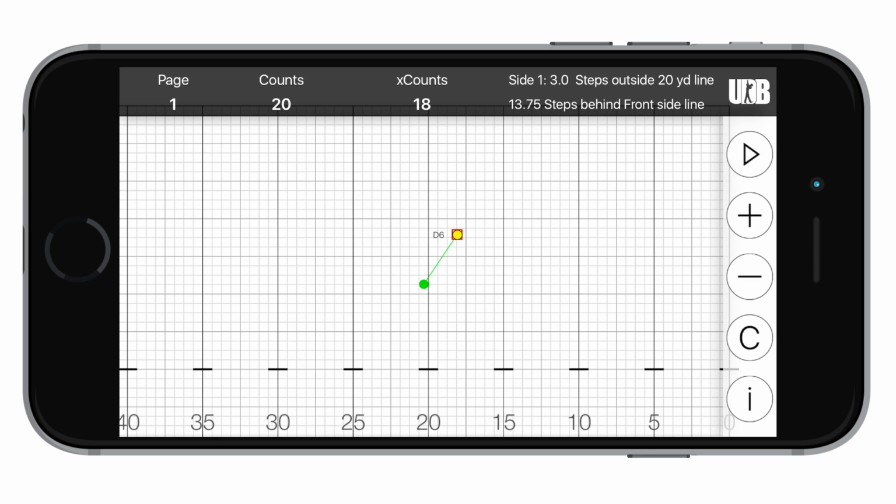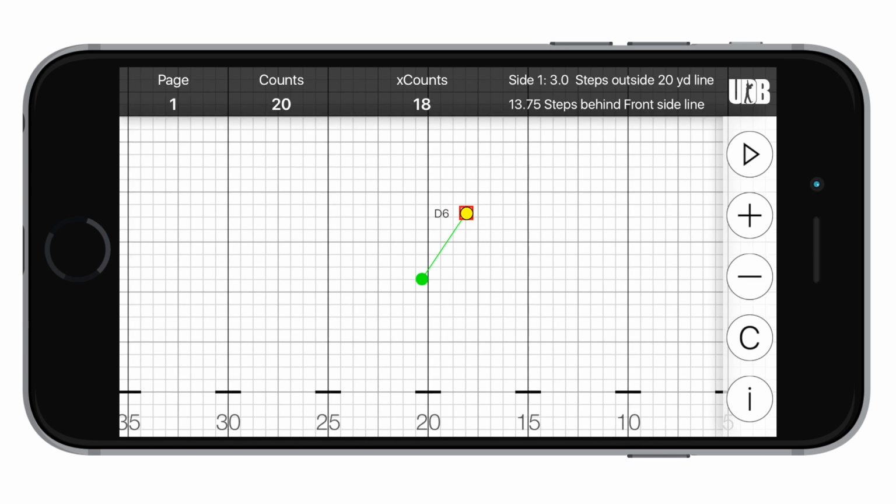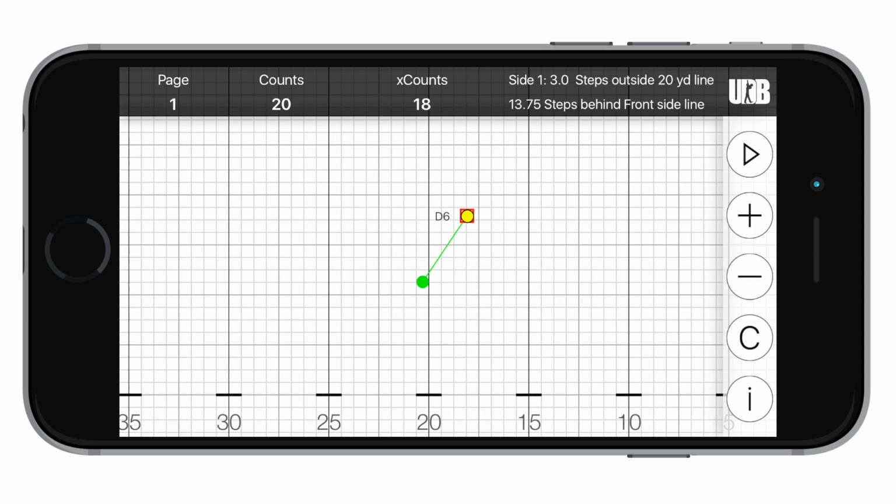So here I am on page 1, and if I look towards the top left of the screen, I can see that it says counts and 20. This counts refers to the amount of counts it takes to leave page 1 heading towards page 2, and that also corresponds to the path that I see on the field as well. So any green path is showing exactly where the performer is going to next. So in this case, we're going from page 1 to page 2 in 20 counts, and I can animate that.